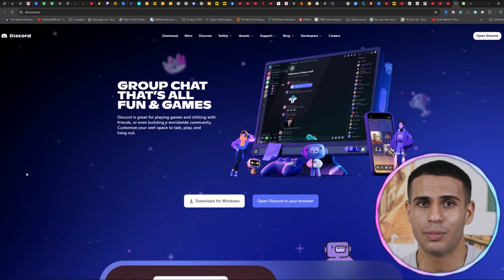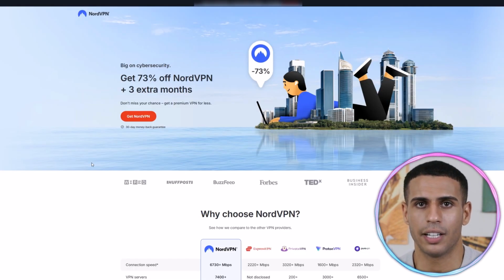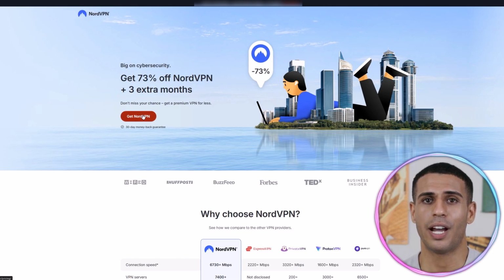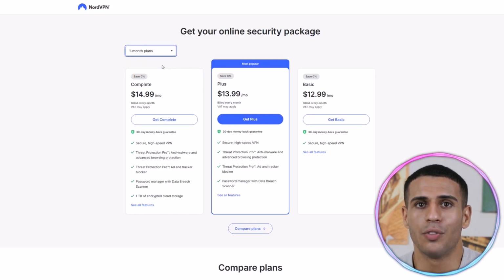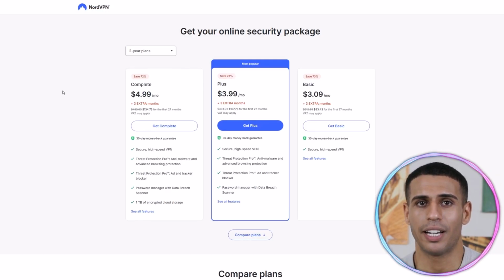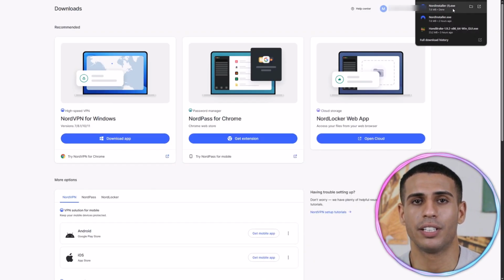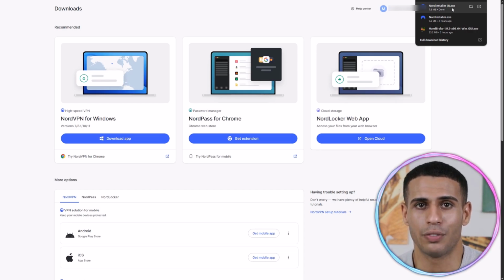Here's how to set it up. Step 1. Click the NordVPN link in the description to sign up. Step 2. Choose your plan and create an account. Step 3. Download and install NordVPN on your device: PC, Mac, Android, iPhone.